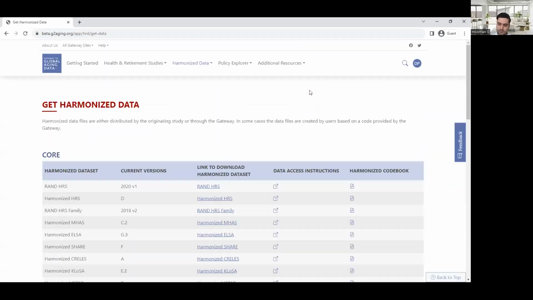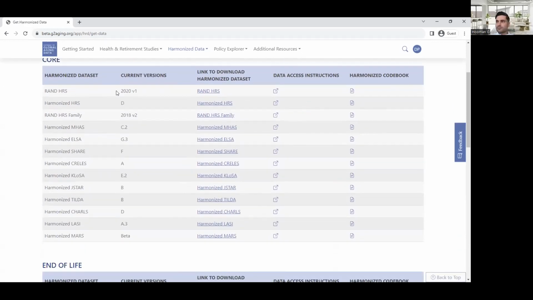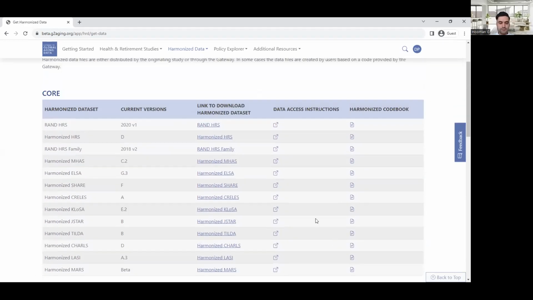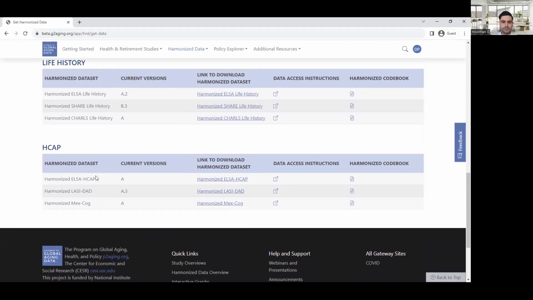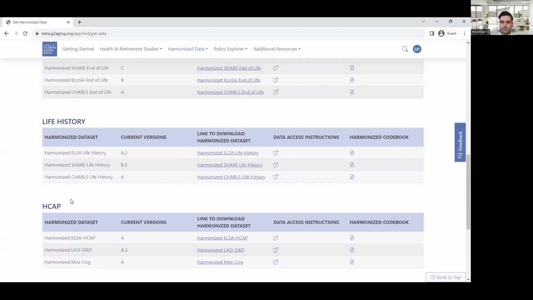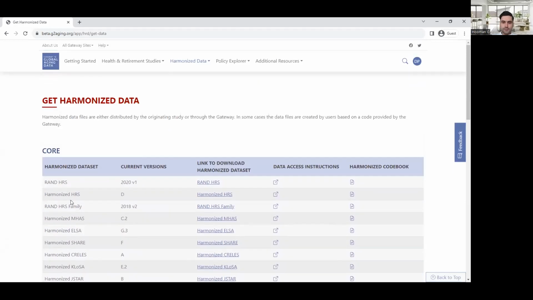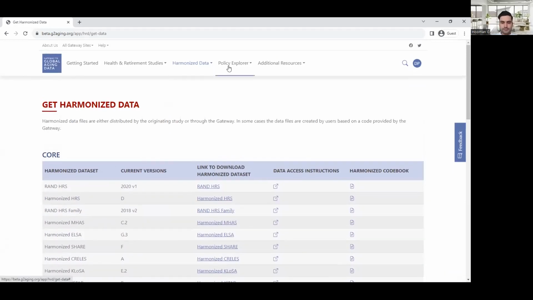And then we also have a Get Data page for harmonized data particularly, where we mention the current version of the harmonized data set itself, and links to download it. We have a set of data access instructions specific to the harmonized data sets, and then the harmonized codebooks if you're interested in that. And we have this for Core, End of Life, Life History, and HCAP. As we build those subsites, these parts will migrate to the subsites, which are more appropriate for them.